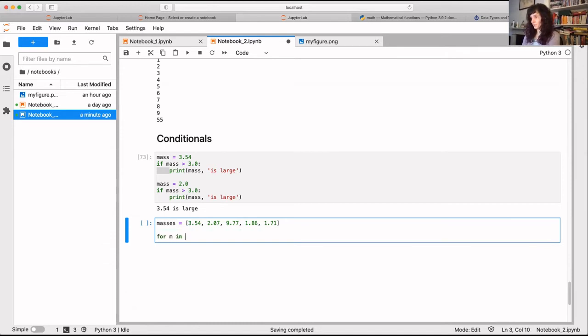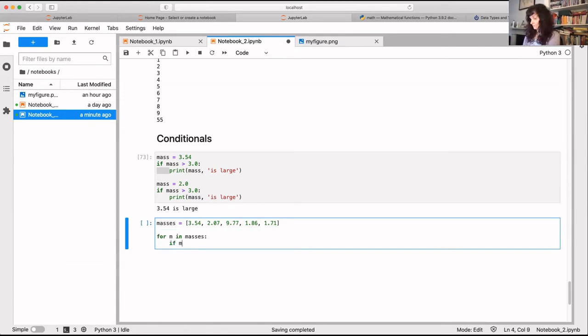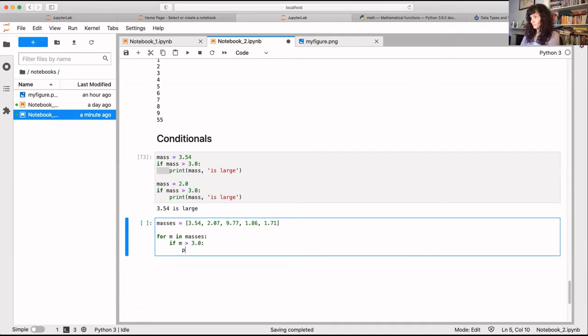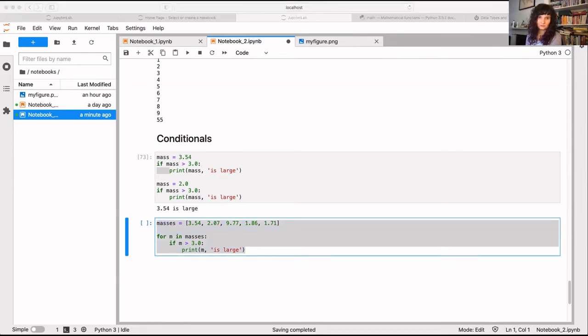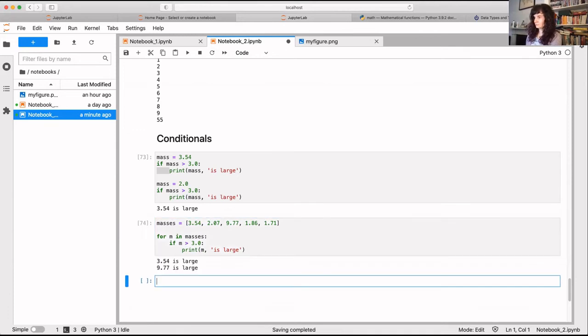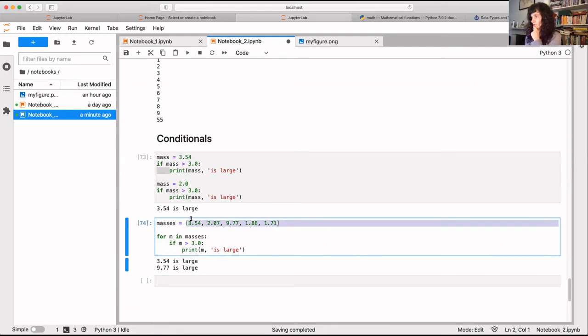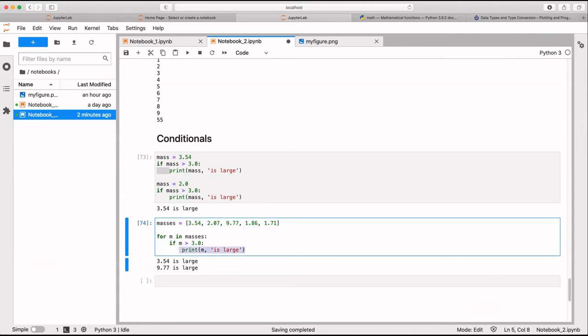And then we loop over these masses. So for m in masses, if m larger than 3.0, print m is large. I will also put that in the Etherpad. If we now execute this code, it will loop through my list of masses and check each time if each element is larger than 3, and there are obviously 2 elements that are larger than 3 in this list, and those are exactly the ones that get picked up.